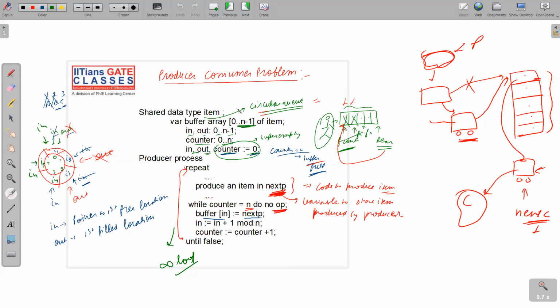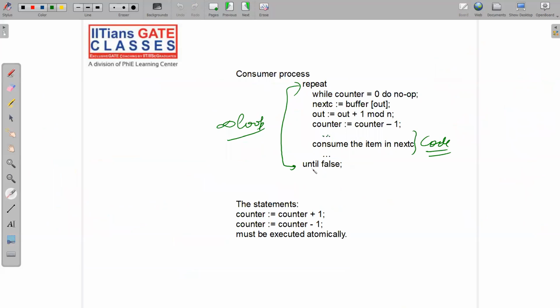Okay, please take a snapshot. Yes, take a snapshot of this. That's it.